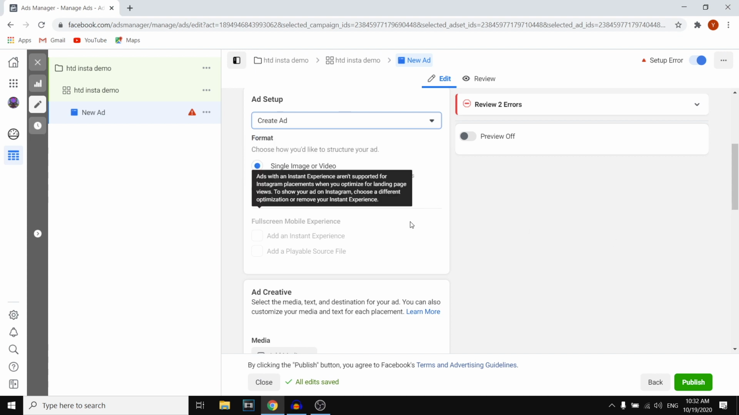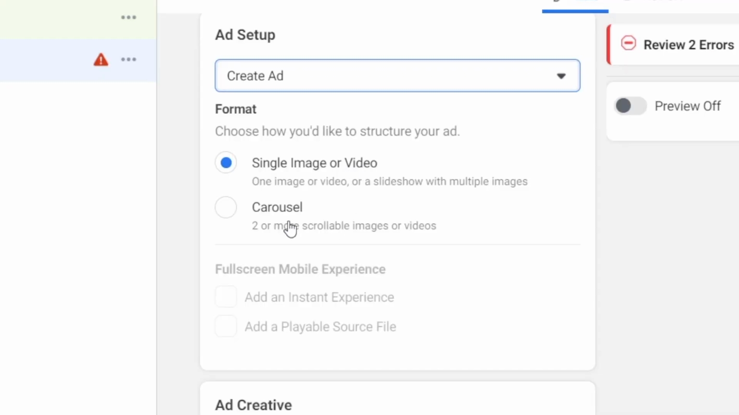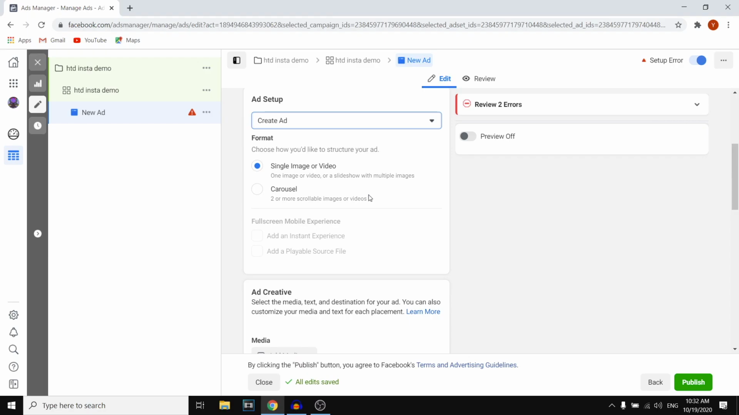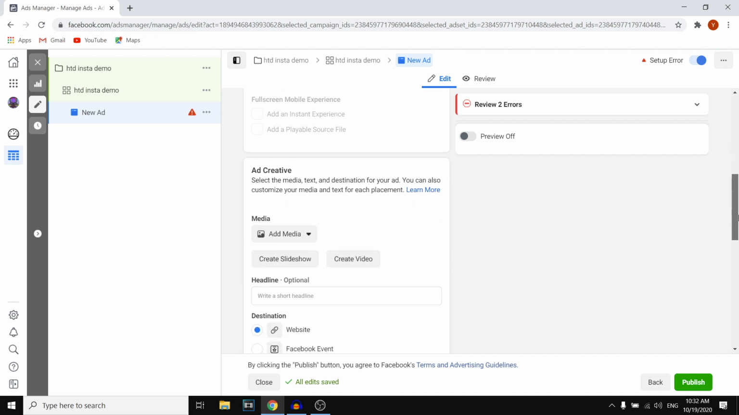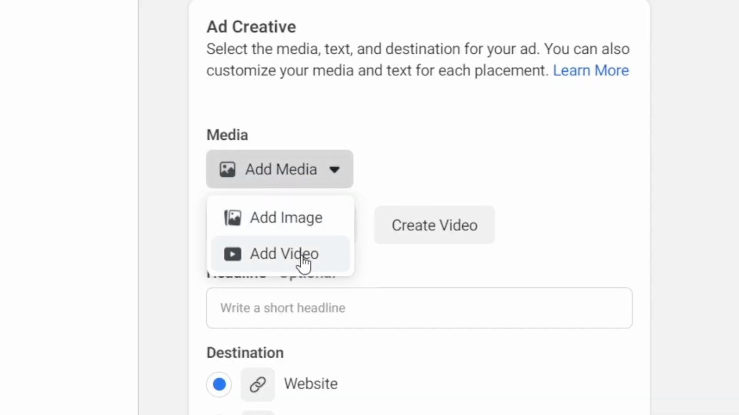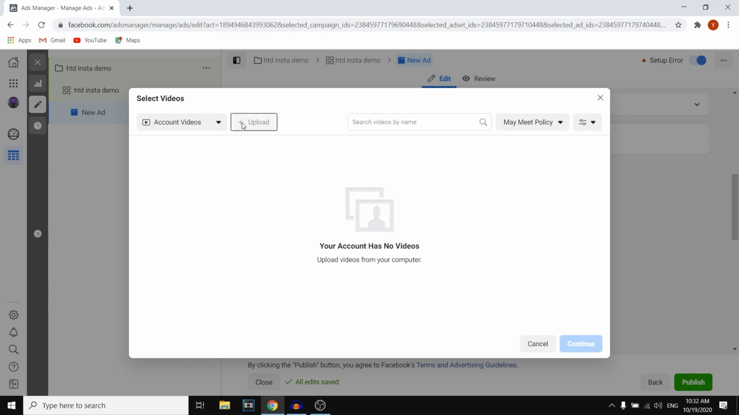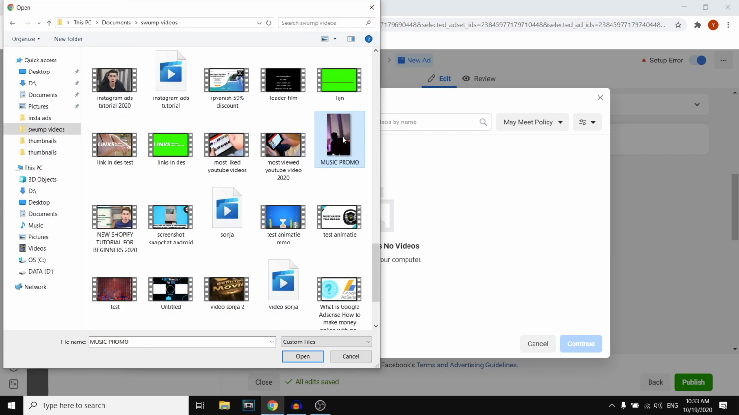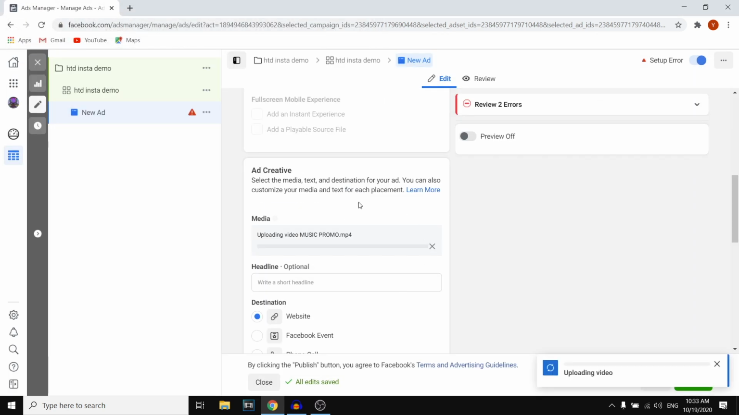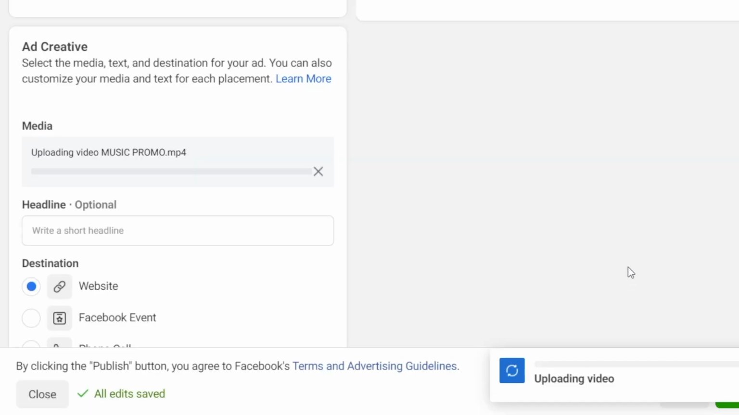Now what you need to do next is upload your media. So you can choose one single image or video, or you can choose a carousel with 2 or more scrollable images or videos. Now I'm going to go with a single image for this tutorial video. So I'm going to scroll down, click on add media, add image or video depending on what you're trying to promote. I'll go with add video, click on upload. So basically select the file, click open. It's then going to upload the ad to your Facebook Manager. So you just want to wait until it's uploaded.